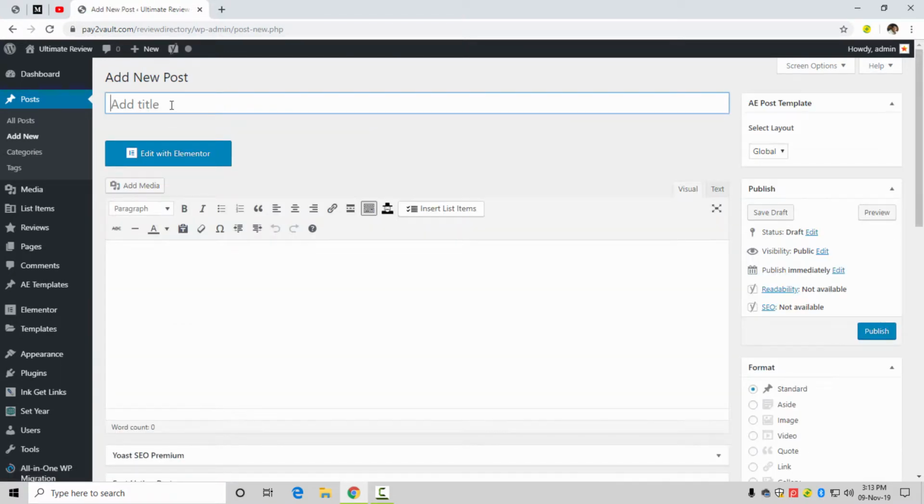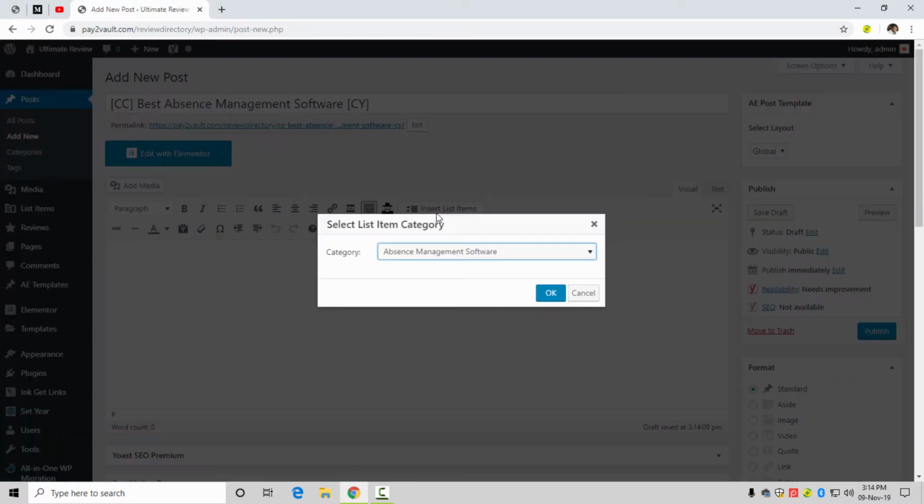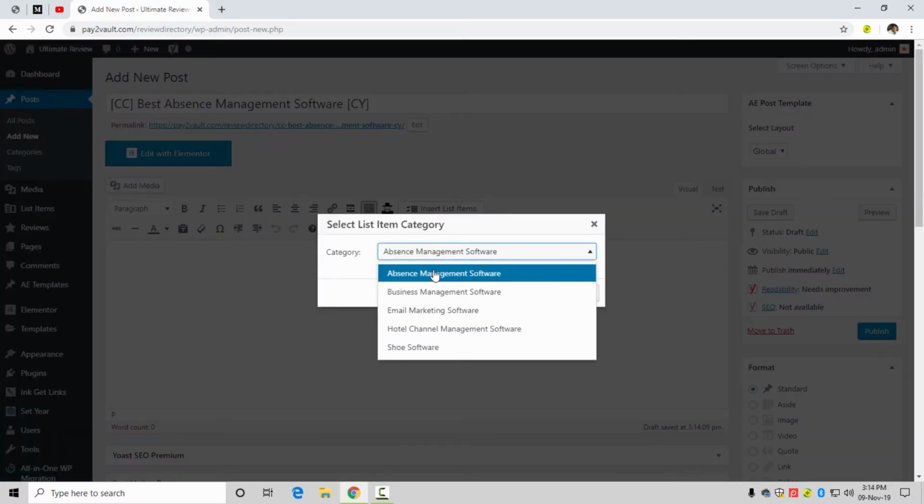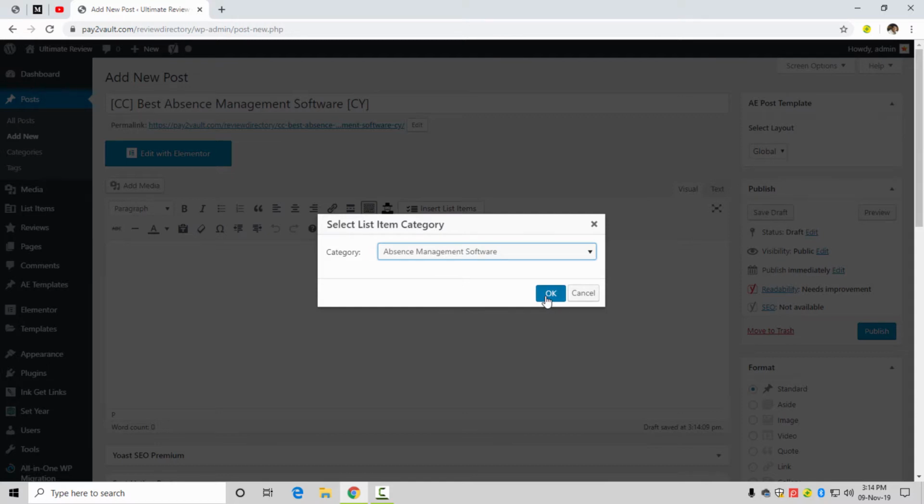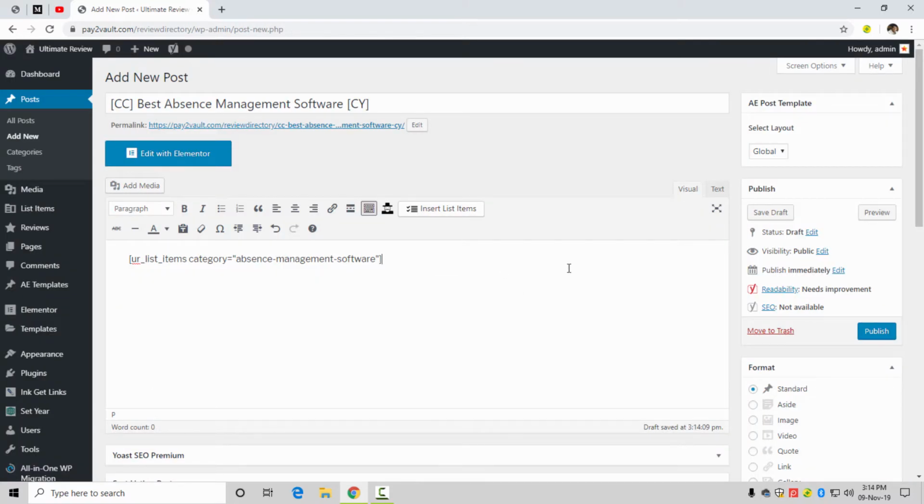Now I'm entering the title, best absence management software. If you want to use the current year, you can simply use the tag current year. You can use the CC tag as well, and then you can just select insert list item. Absence management software is right here. You can just choose OK, and once everything looks good, just publish this.